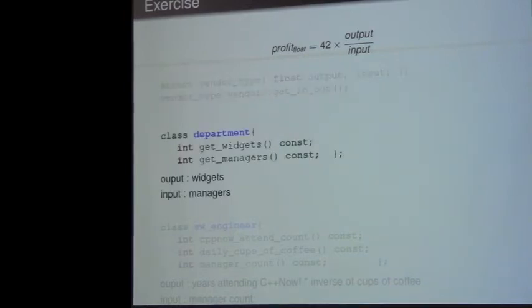I'm also going to have to deal with things like department. And department has two methods. One's called get widgets and one's called get managers. Those don't sound like output and input at all, but the people who count beans told me that output are the widgets and the input happen to be the managers. So if you are some department, if you took the number of widgets you created and divided by the number of managers in your department, you start figuring out what your efficiencies are, I guess.